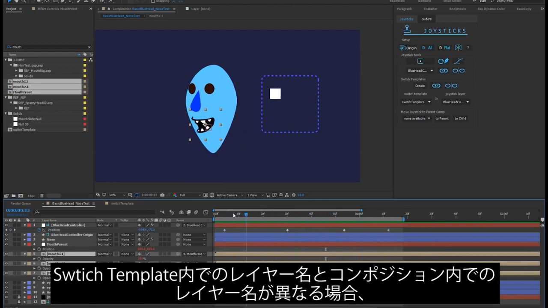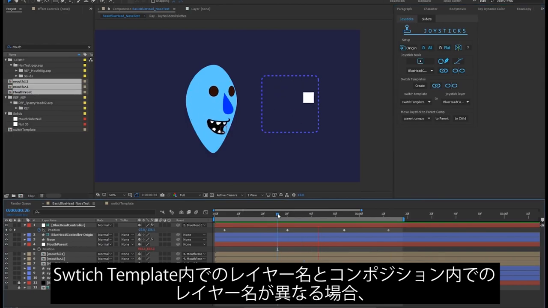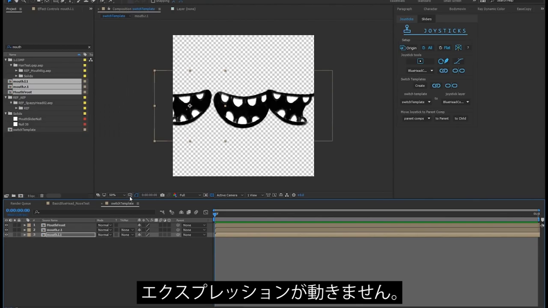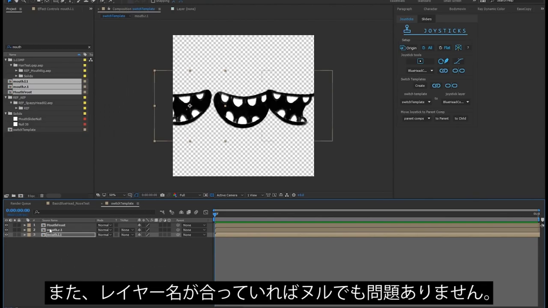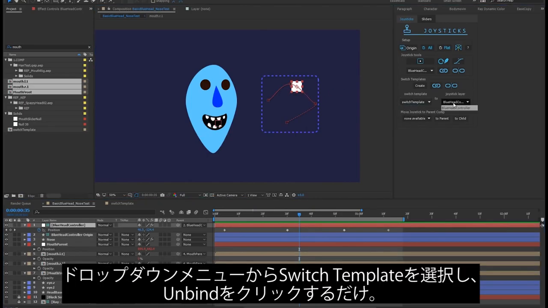Small tip, switch templates work on matching layer names, so the layers in your switch template must match those in your master comp. And changing their names once bound will break their expressions. This also means the items in your switch template can be nulls with the correct layer names instead of actual copies of your assets. And unbinding is simple. Just confirm from your drop-down and unbind.